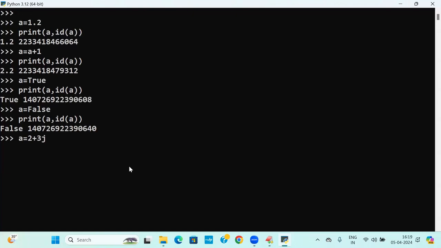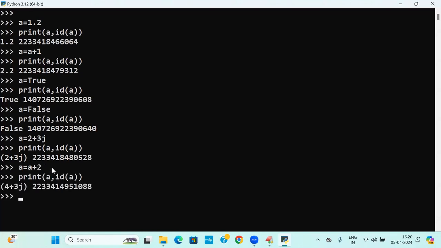A is equal to 2 plus 3j. A is equal to A plus 2. What is the value of A? 2 plus 3j. What is this now? 2 means the real part is added. First, before that, print the ID. And A is equal to A plus 2, you say. It is going to print this A. It is going to be 4 plus 3j. At which address? Different address.